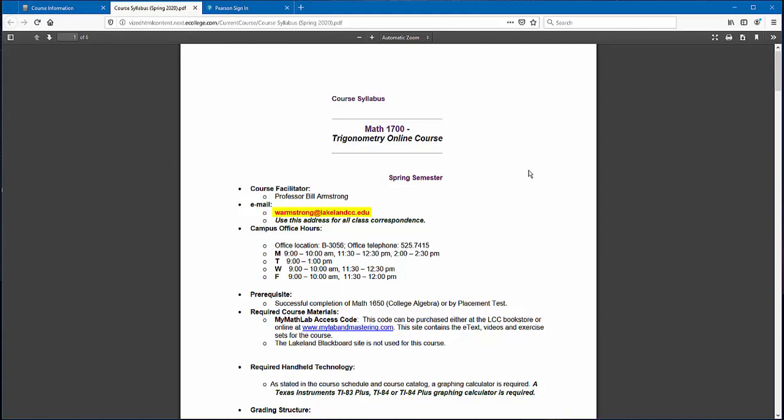I will respond to emails within 24 hours. If you send me an email and more than 24 hours has gone by and I have not replied to your email, it's probably because you've used the wrong email address. So this is my email address. Please use it. My office is located in B3056, and you see my office telephone number.